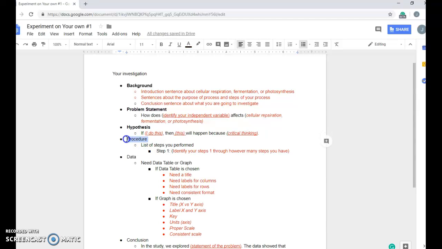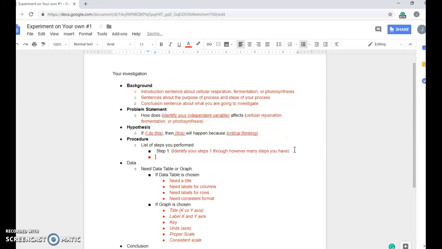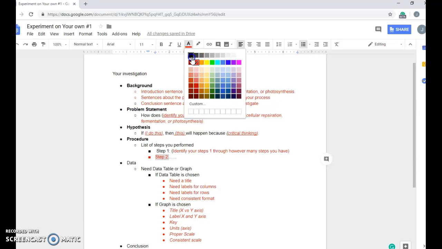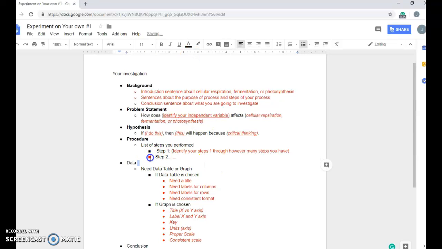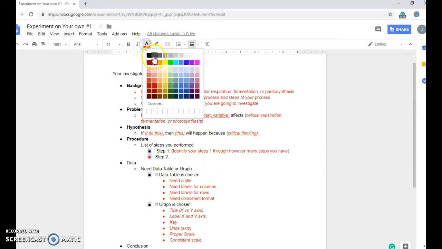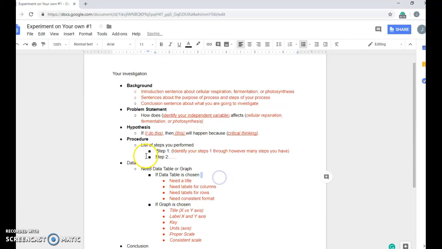Then you'll move to the procedure. List the steps you are going to perform. Again, this is in red, so you'll delete this and you'll enter step 1 and what you did. Then you'll have step 2, and you'll enter and do step 2. And then you'll continue on with those particular steps. You might have 100 steps, maybe you'll have only 10 steps. It all depends on what you particularly do with your experiment.